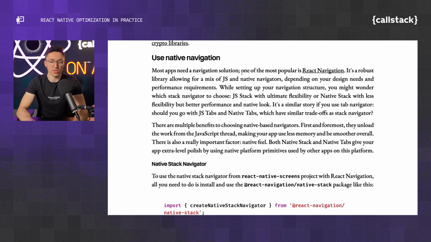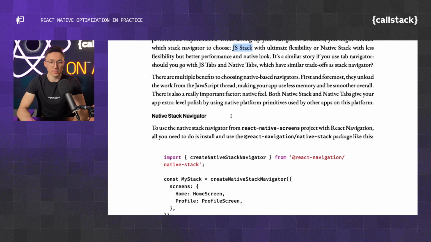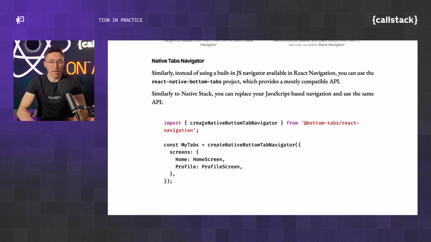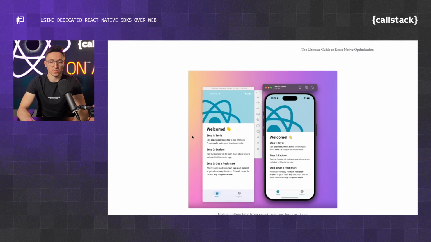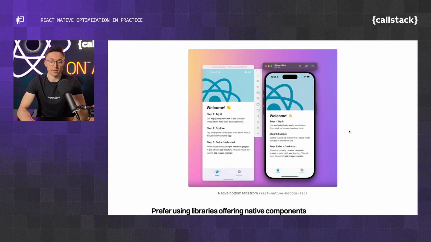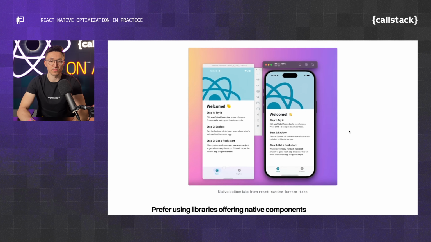So instead of using JavaScript stack, you can use native stack navigator, and you can import it like this from the React Navigation native stack. And similar for tabs navigator, you can use the native one using the bottom tabs React Navigation project and enjoy those platform-specific and optimized solutions for tab navigation for iOS, Android, and also for tvOS, visionOS, and Android TV. This is all native and optimized for those platforms.